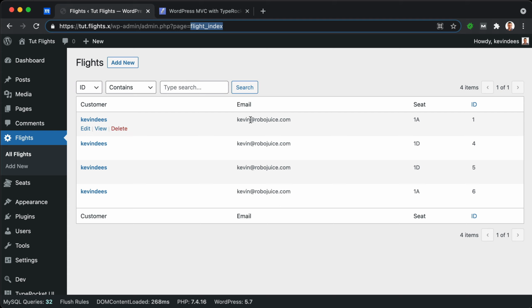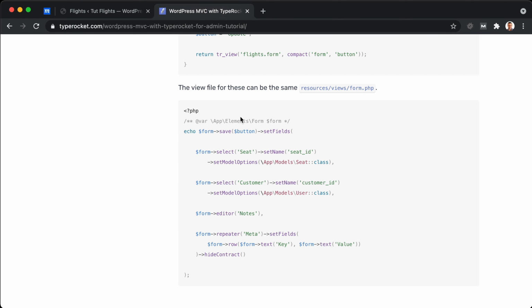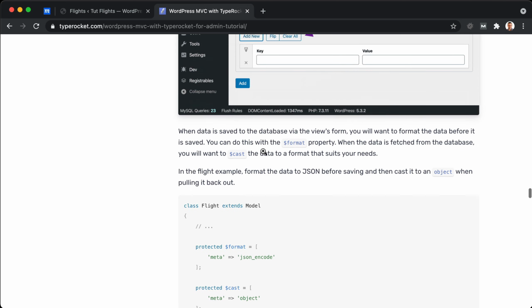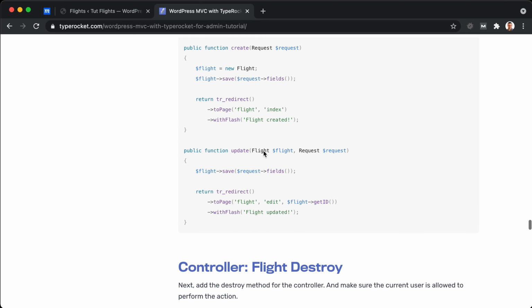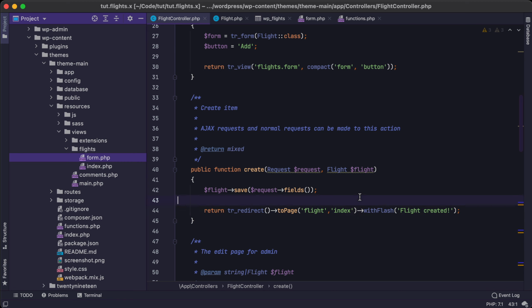However, there's more going on here than we like to think about. For one, we got redirected and the user was not notified that anything happened. So we need to flash information to the user that something was updated. And we can do that using the TypeRocket flashing system. So I'm going to look back here, and we're going to scroll into this section here. And what we can do on the redirect is send it back with a flash. And we're going to say flight created. So we're going to flash a message whenever something's created.